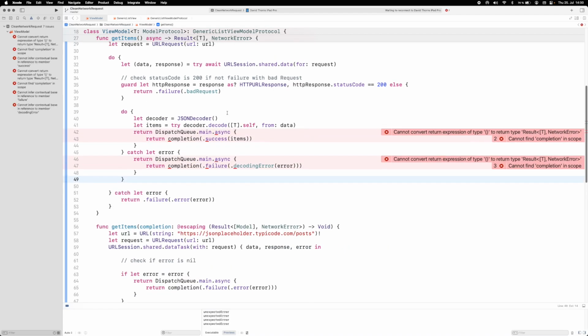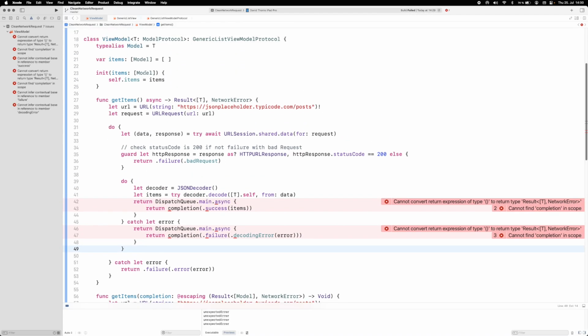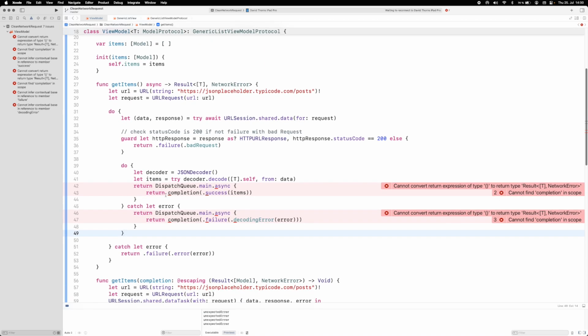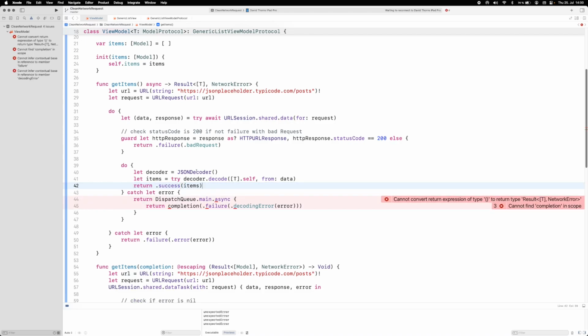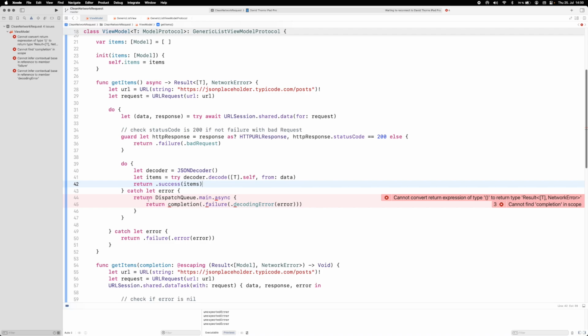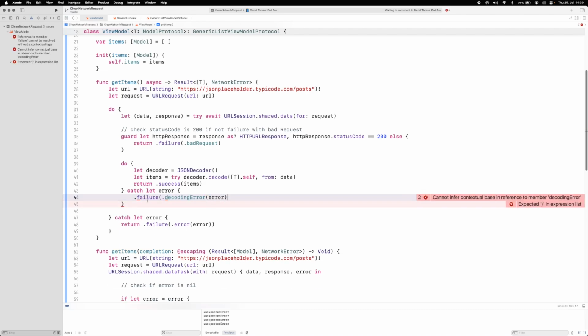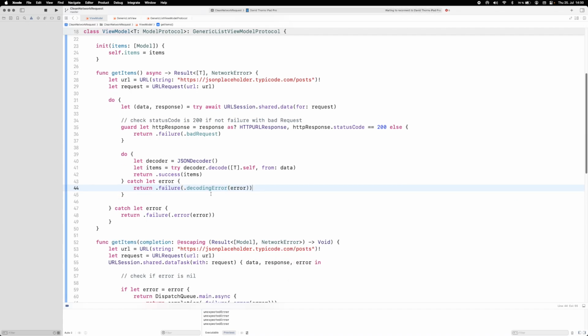The only thing we've got left to do now is the decoding, and this has nothing to do with async and await. We have the type still. The only thing we've got to do is return success and items. We don't need the dispatch queue either, and for the error, we've got failure decoding once again too, and we can replace this. We need a return statement also, and we build this, and we are missing a bracket.